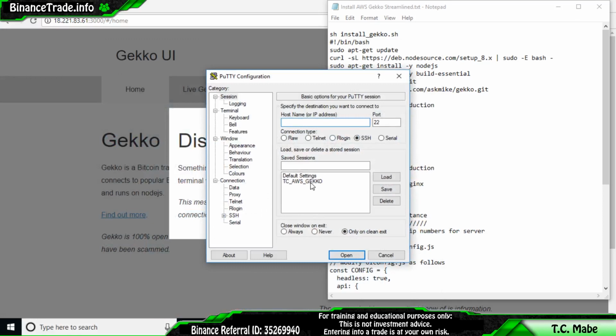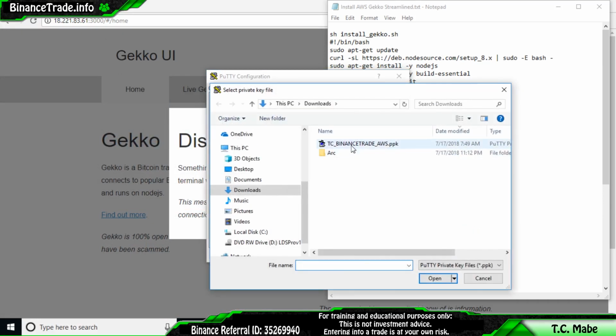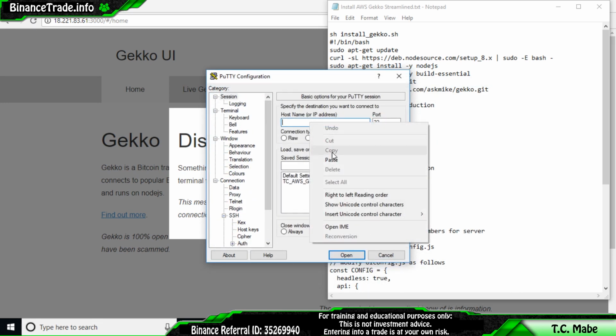If we go into your authentication here, again, I'm going to use my external file, and I'm going to go back to my web address.